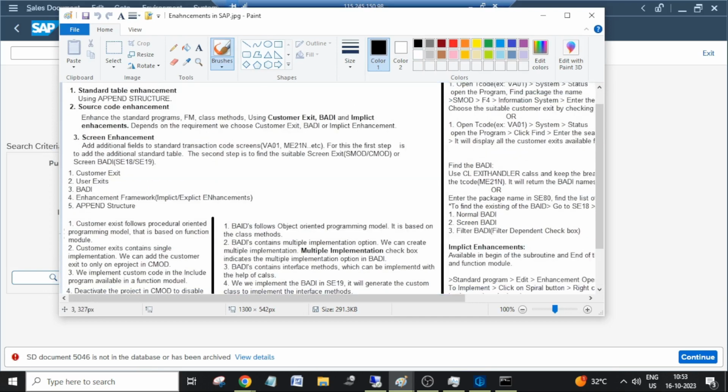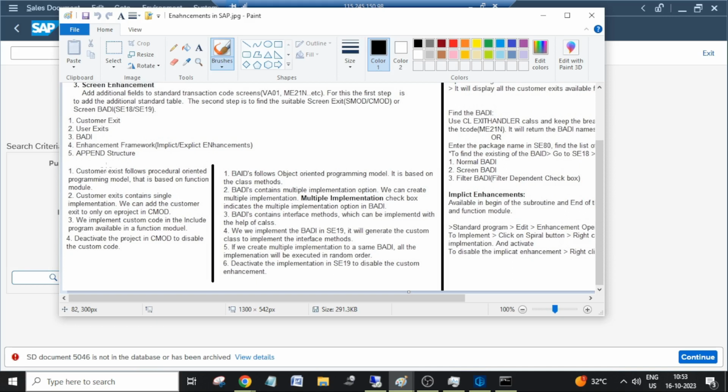First, what is a customer exit? How many of you know how to work with function modules, like creating a function module? Most of you know, right? How to call a function module or how to write code inside a function module. When you are working with customer exits, you are going to work with function modules. Inside the customer exit you can find a function module, and inside it you write your custom logic. This custom logic will be executed whenever you execute the standard transaction code.